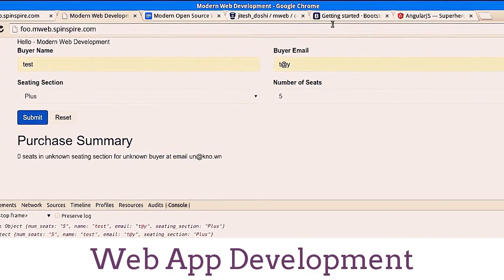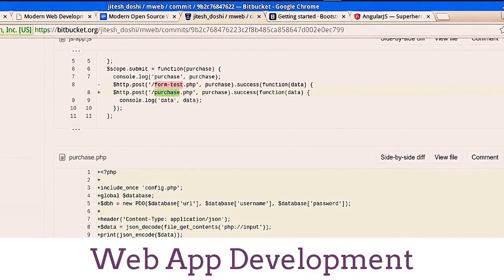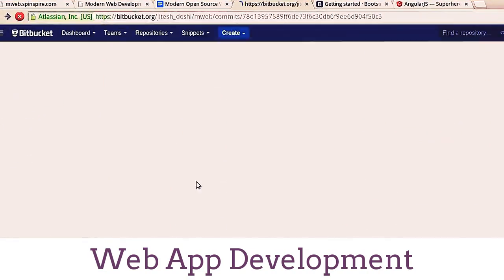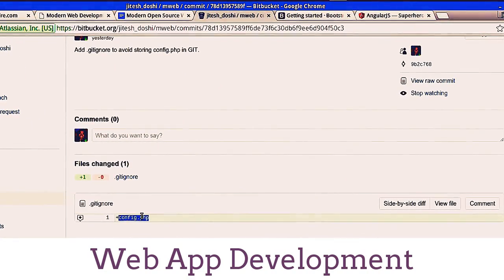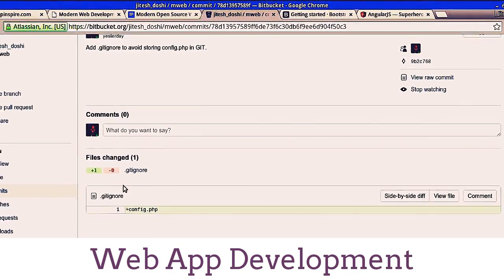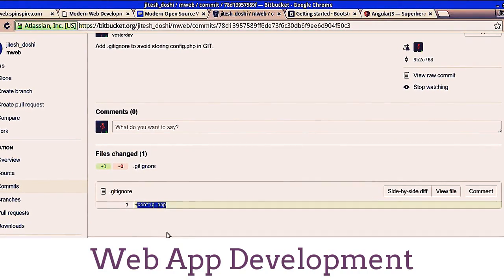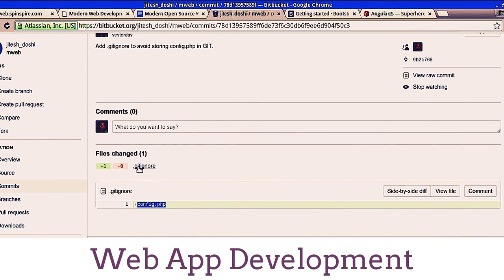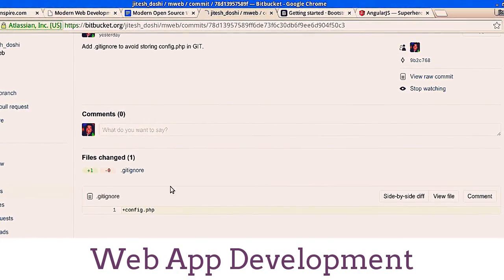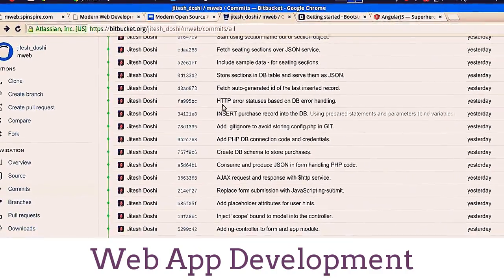Alright, so the next step will be to start actually inserting into the database. Let's do that. Before we go very far, I just wanted to let you know that I am running this project with Git. I made sure that config.php is included in the .gitignore file so that it doesn't get committed to the Git repository by mistake. That's something worth noting. In any case, let's keep going.